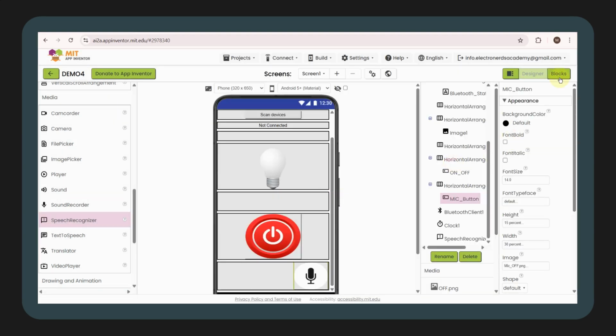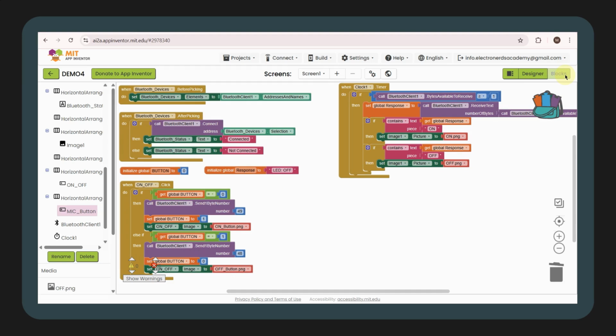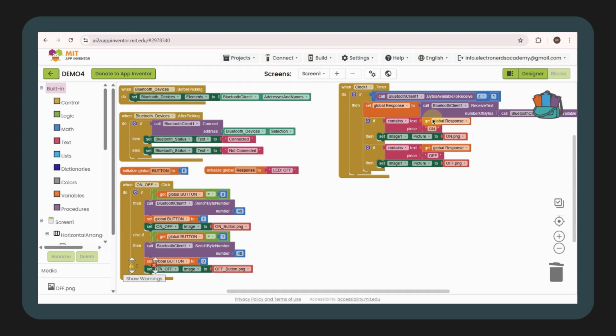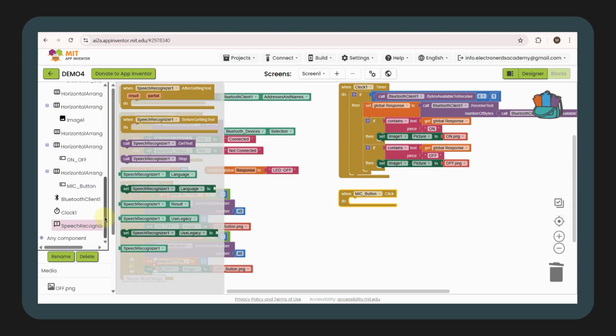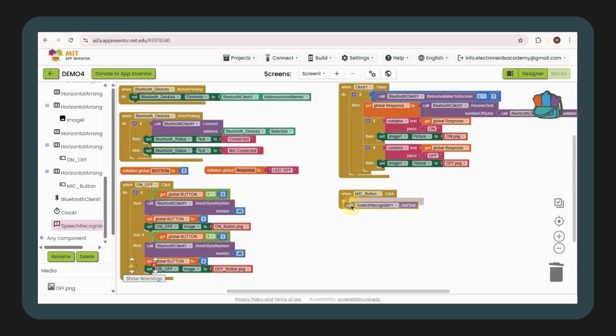Now, let's move to the blocks editor. Our goal is simple. When the user presses the mic button and says on, the bulb should turn on. And when they say off, the bulb should turn off. To begin, go to the mic button blocks and drag the when mic_button.Click block into the workspace. Next, from the speech recognizer blocks, drag the call SpeechRecognizer.GetText block and place it inside the click event.